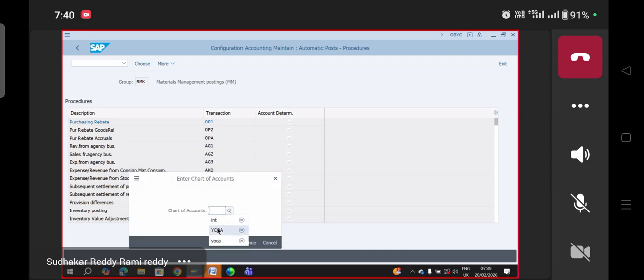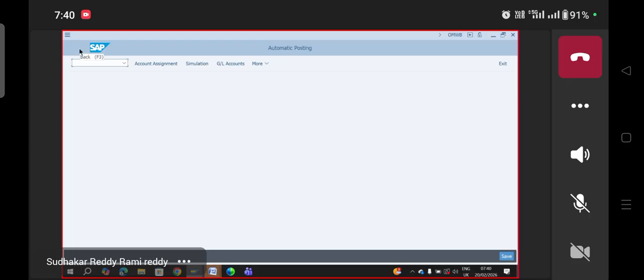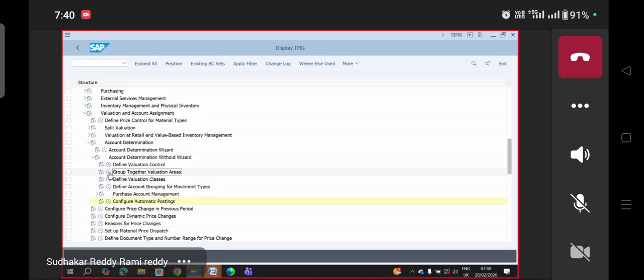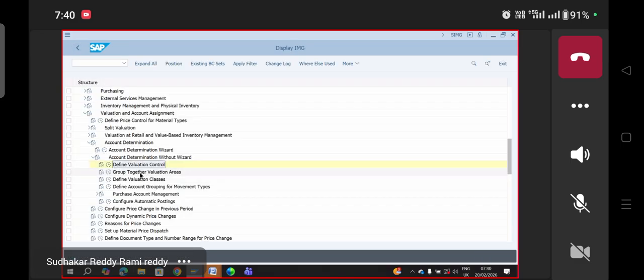You have to assign GL accounts without the valuation grouping code column; you will not see it. With the valuation grouping code blank combination, you have to assign GL accounts for every transaction key. But in the same chart of accounts INT, we have multiple valuation areas or plants, and we want, for some group of plants, a different GL account assignment; for a different group of plants, different GL accounts are required. Then you select valuation grouping code active so that it will open the screen, group together valuation areas.